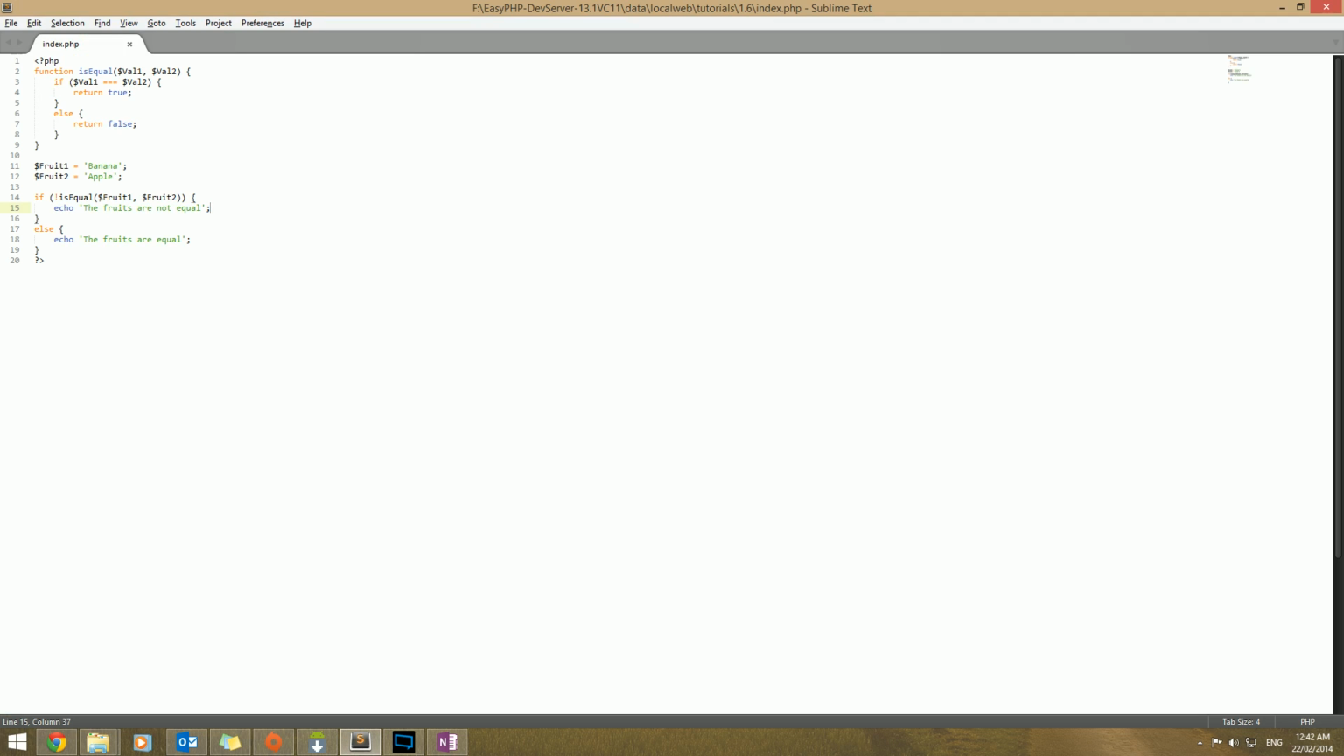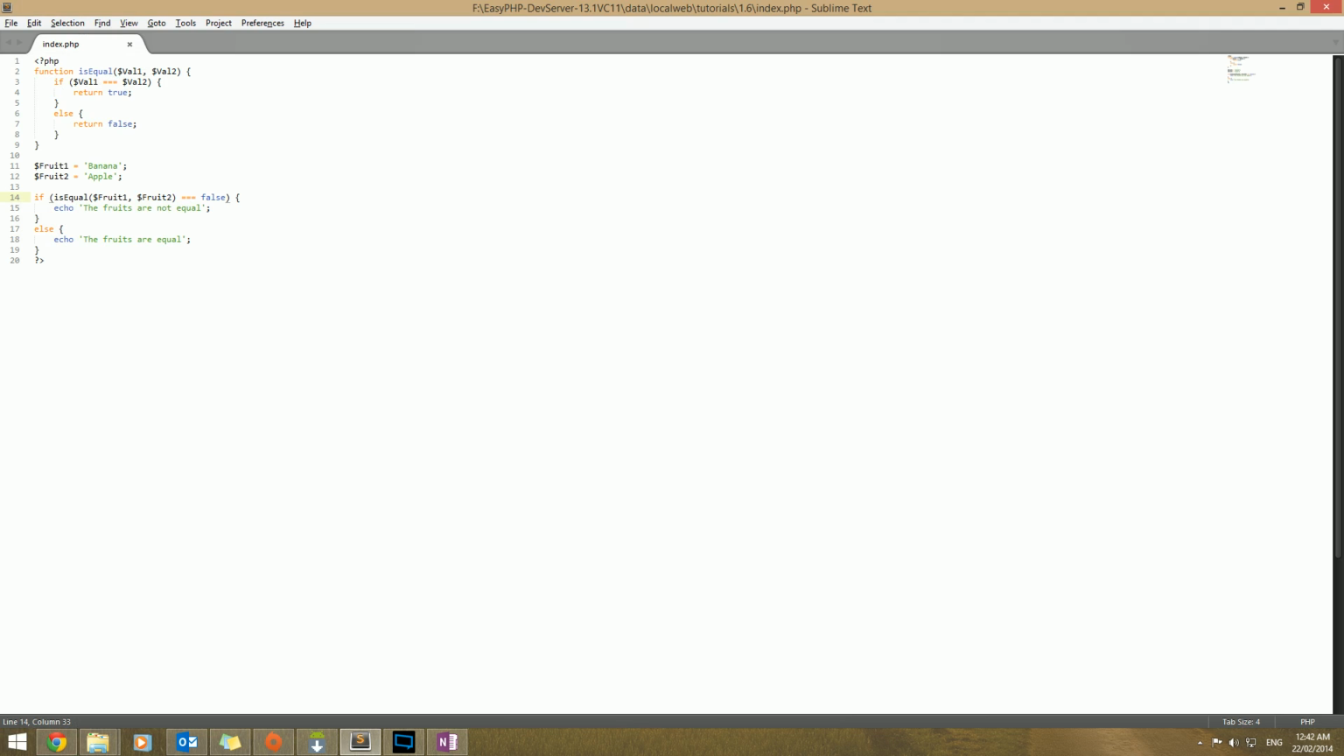This little shortcut is the exact same as saying that. That works the same way, equal to false. Or in this case, well, because we're returning a false value, we can use a strict comparison if we'd like, because we're returning false like that. So that's fine as well. So they're actually the same.